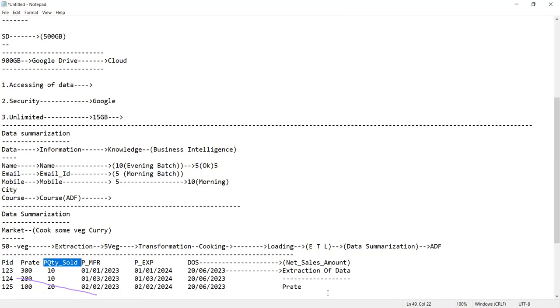So we pick up the product quantity sold. Do you require the manufacturing date? No. Do you require the expiry date? No. Date of sales? Yes. So now, guys, can you see, out of all these columns, I'm picking up only 3 columns. So this is called the process of extraction of data.